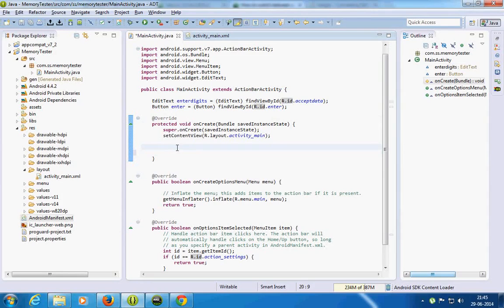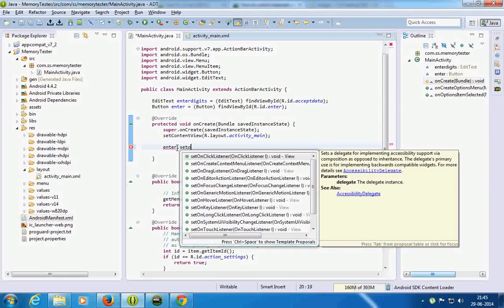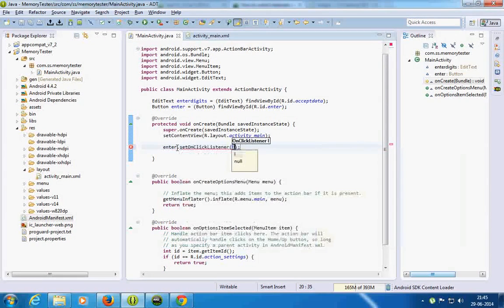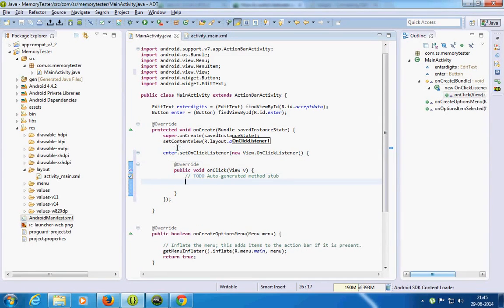Okay, so we need to create a click listener for the button we created above, the enter button. So we'll say enter dot set on click listener, and here we'll say new view dot on click listener, and see, it's wonderful. We have our code outline ready.